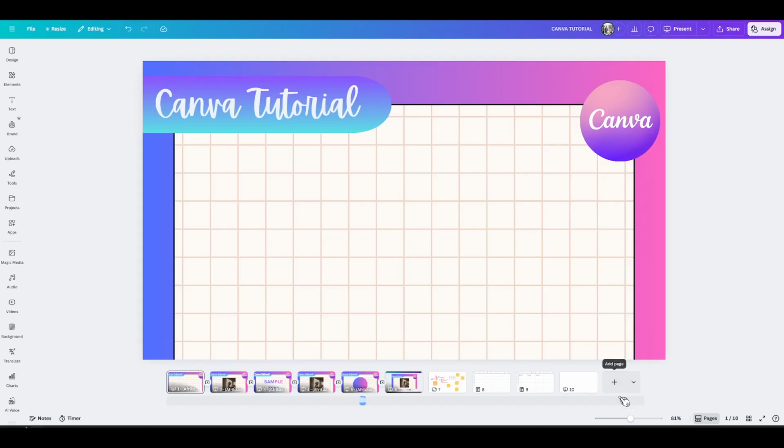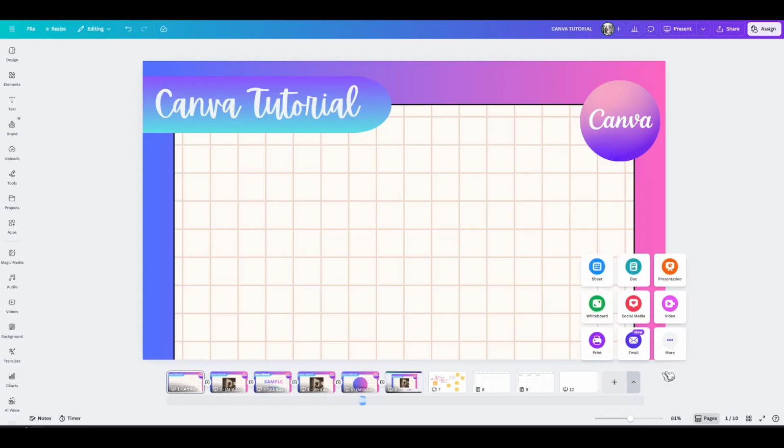Right next to that plus, there's a small downward arrow. That arrow matters because it opens a menu with more page options than the default Add Page button. Click the arrow to open that menu. You'll see a short list of commonly used page types. Since we're looking for something beyond the basics, look for the option labeled More.